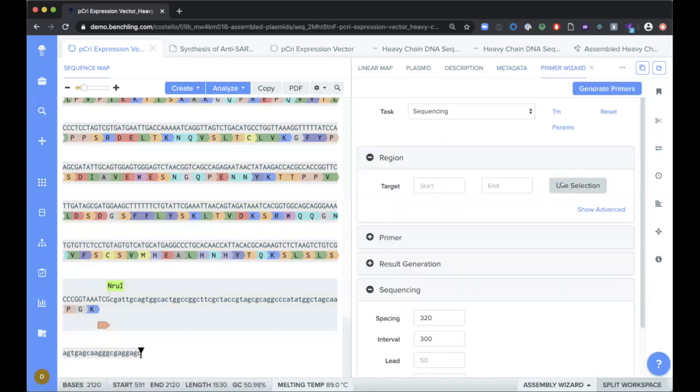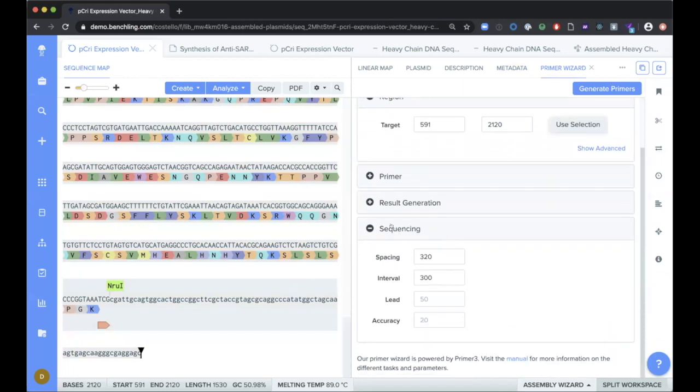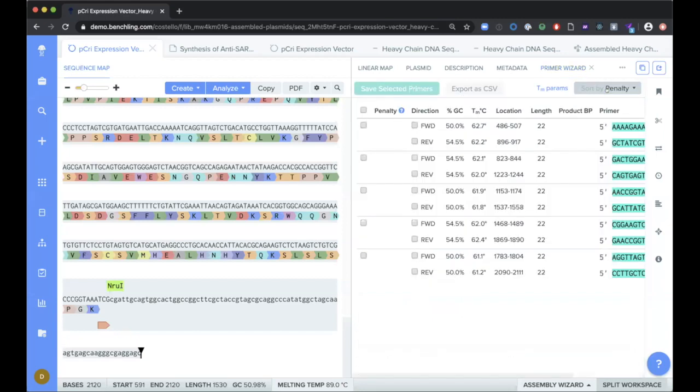So I'll use this selection here. You'll see that it automatically recognizes the region that I wanted. You'll see that for sequencing primers in particular, we have things like spacing, interval, lead, and accuracy definitions. Again, these are pulled from Primer3. So we're just using the same definitions that Primer3 uses for these parameters here. I'll click generate primers. And then what Benchling will do is go back and look at that and provide for me a variety of different primers that I can use.